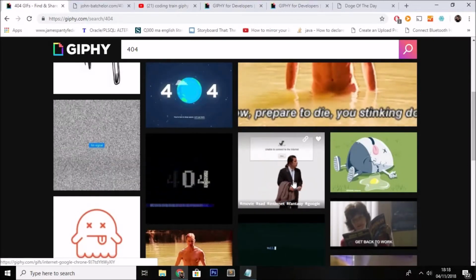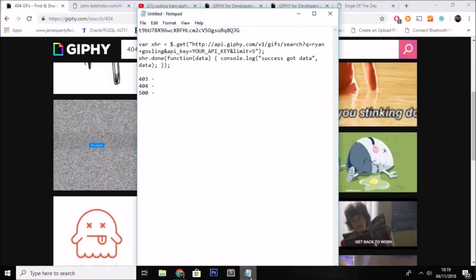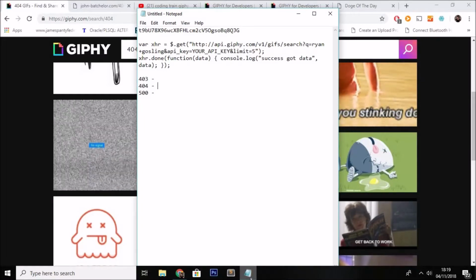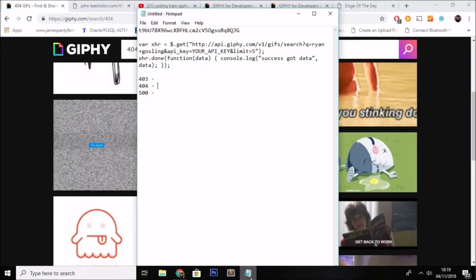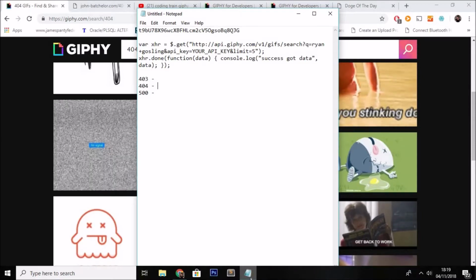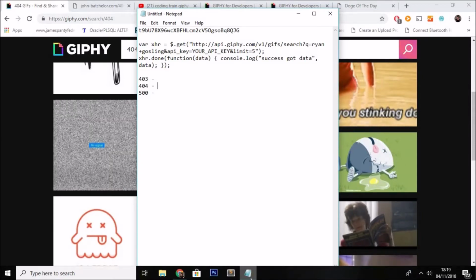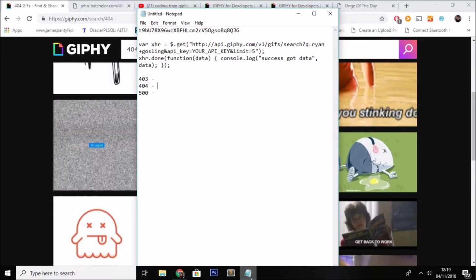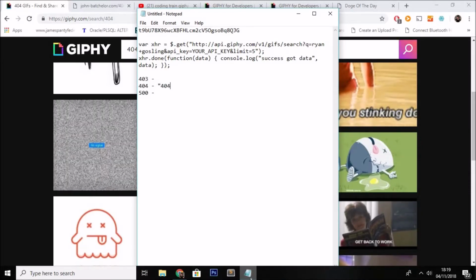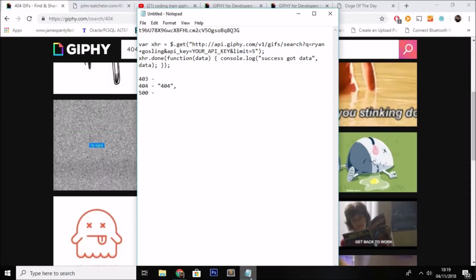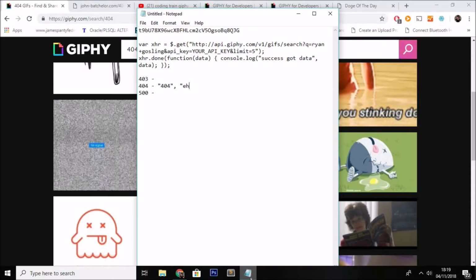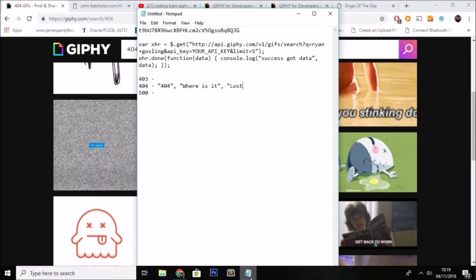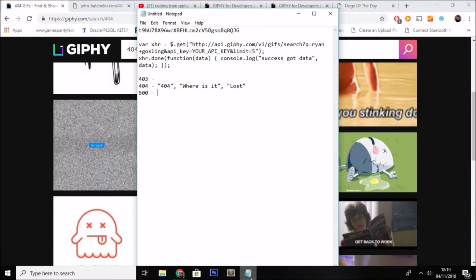What I wanted to do is, for each of these, come up with some search terms, then randomly make a call based on a search term, and bring back a random GIF based on that. With 404s, I can use 404, where is it, lost as well. Those are the three I'm going to use.